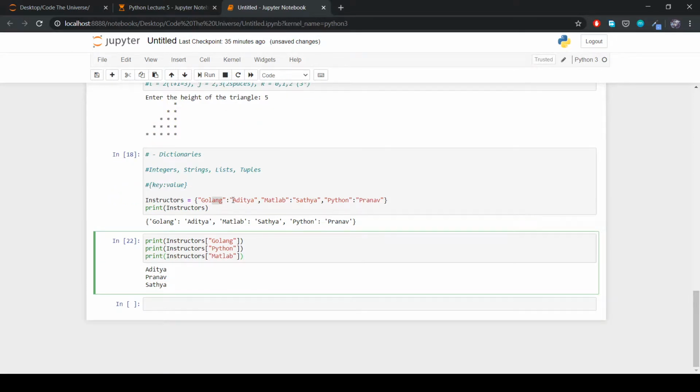To access the values, all you have to do is enter the key in square brackets. It's similar to how you would use lists. In a list, you would use the list and an index. Instead of an index, you take the dictionary and pass in the key. This returns the value of the key. That's all it does. Golang, MATLAB, and Python are the keys, and the values are the respective instructors. If you want to retrieve all the keys, there's a simple command, which is instructors.keys.